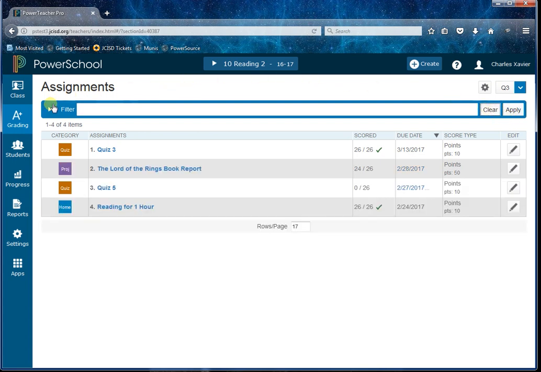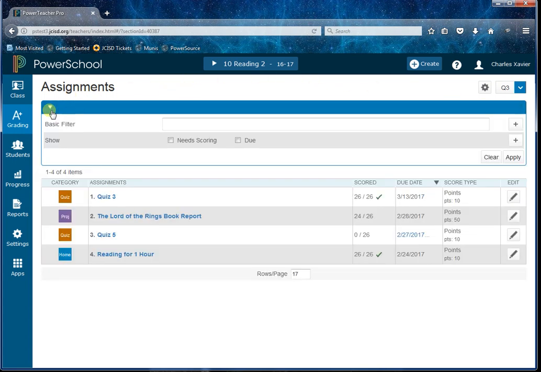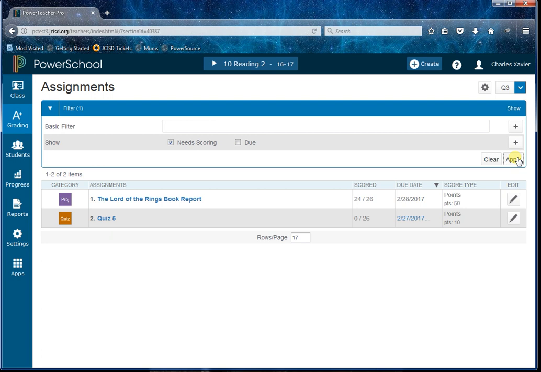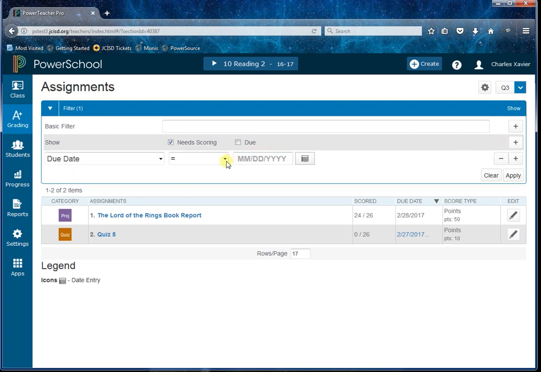There's also a lot of helpful features here in this drop down where you can choose to show only assignments that need scoring or assignments that are due. So let's see what assignments need scoring here. And it just brings up our 2 assignments that had students without scores. We can also add additional filters, such as a specific due date, category, or assignment name.